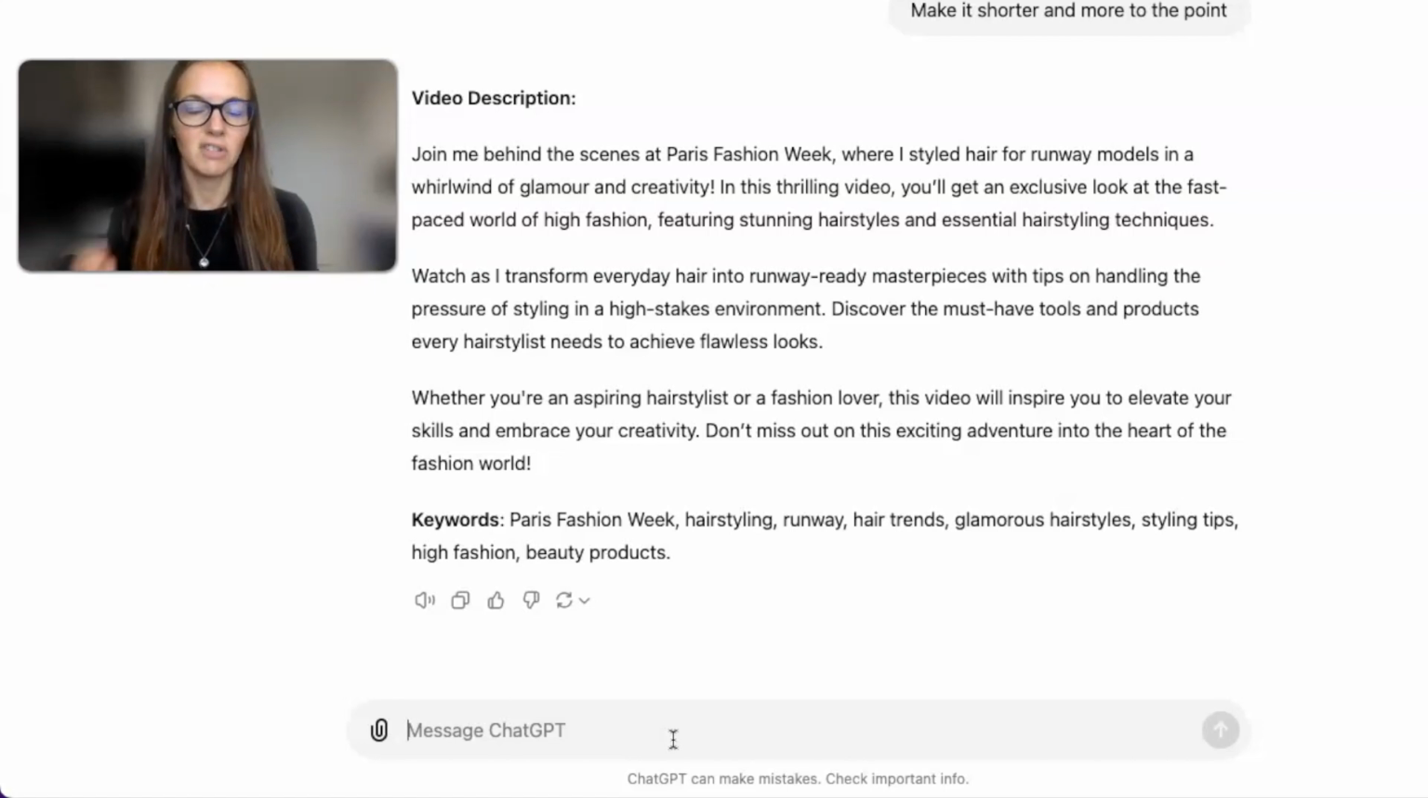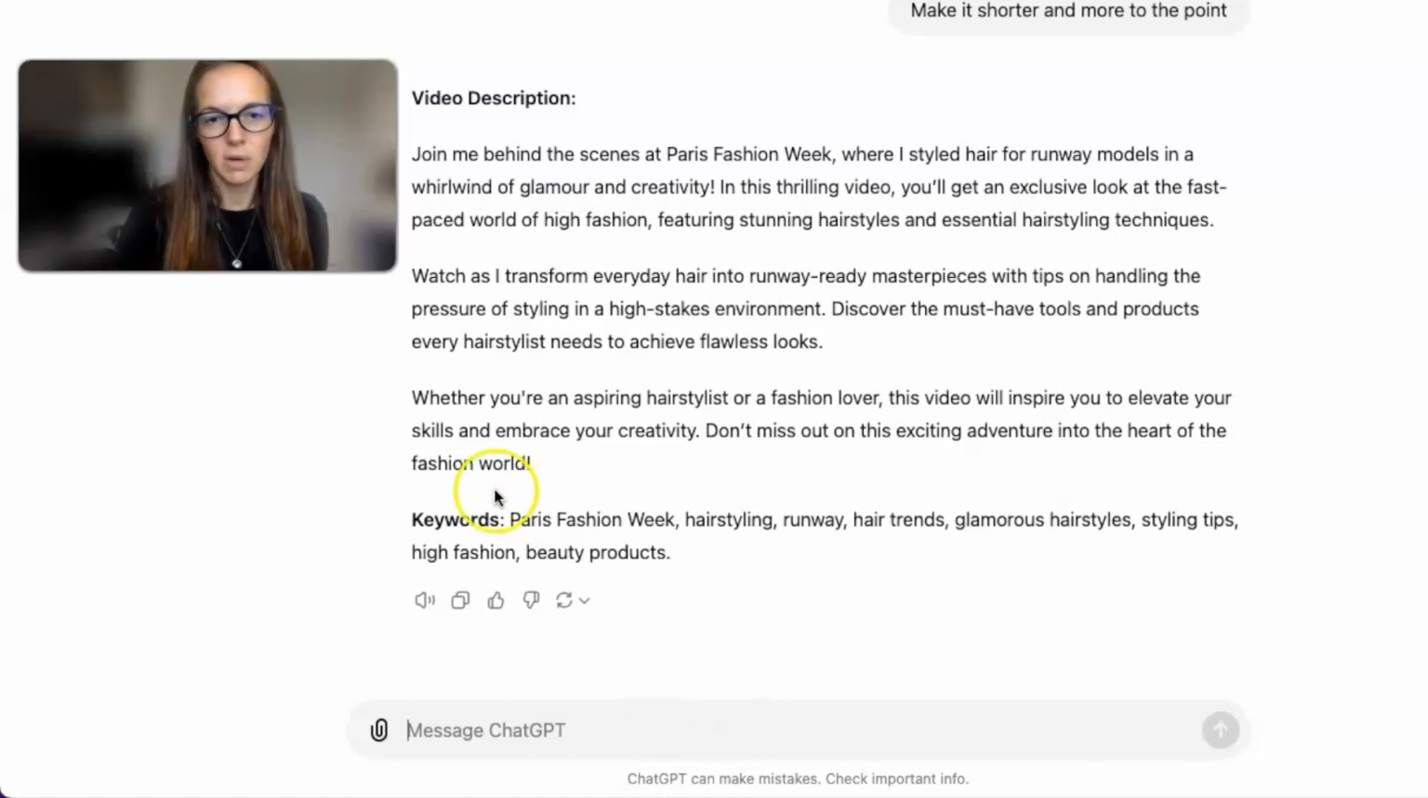Watch as I transform everyday hair into runway-ready masterpieces. A runway-ready, those types of things. Picture of styling in high-stakes environment. Discover the must-have tools and products every hairstylist needs to achieve flawless looks. Flawless looks, products, looking good, pretty, all of these things, great. That's all this. This is much better version. And then the keywords that it's using are here that it's listing.